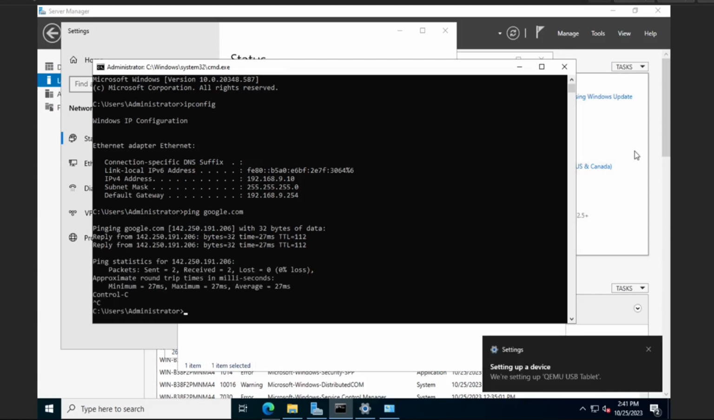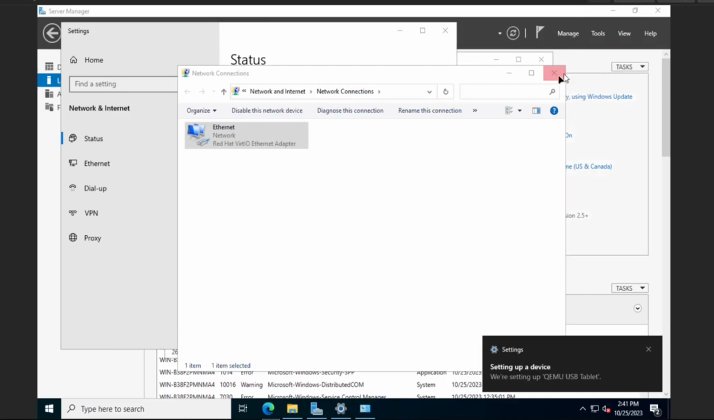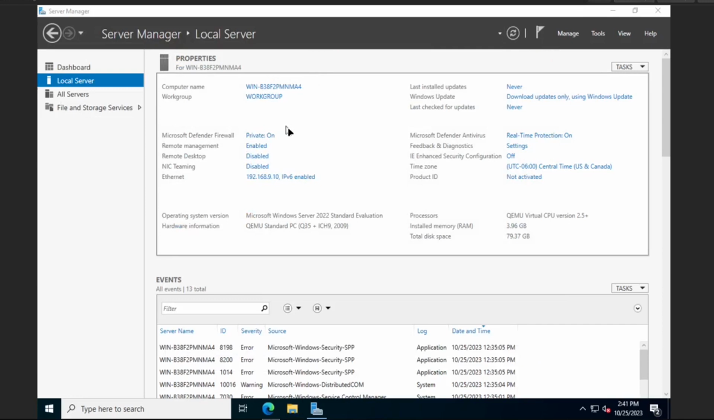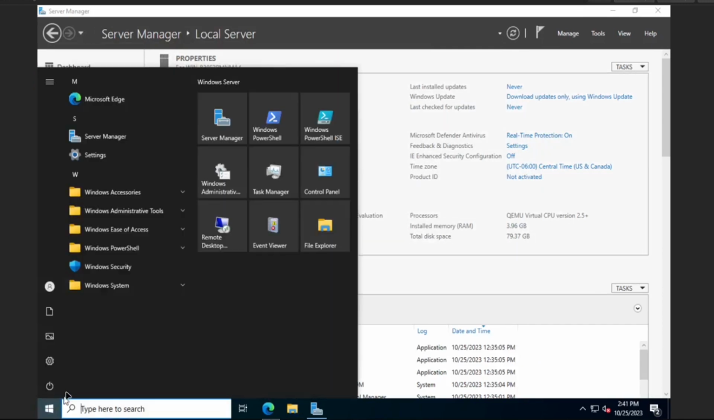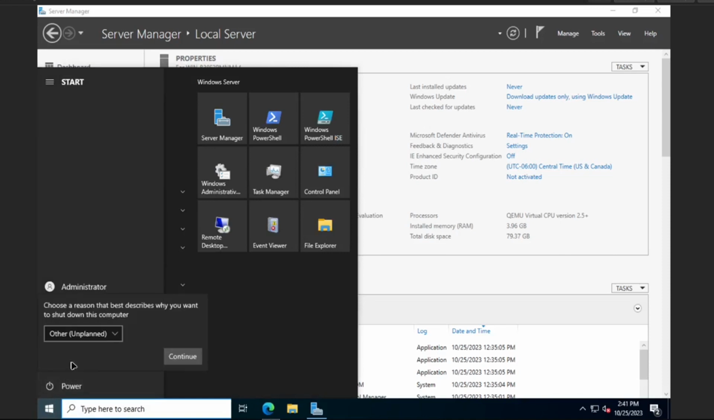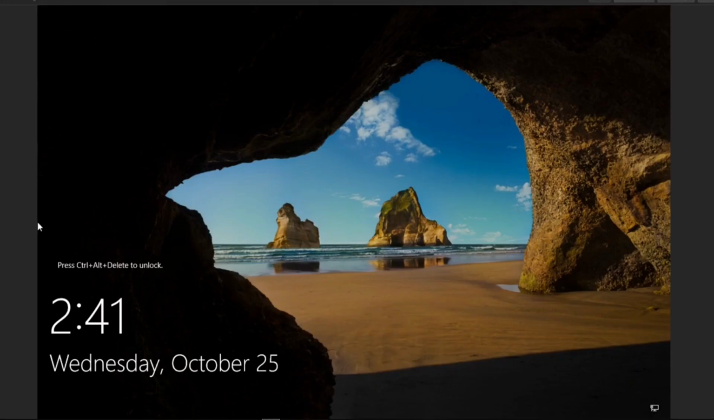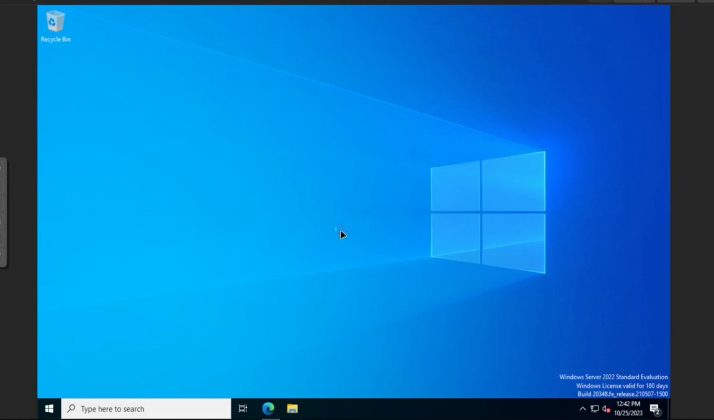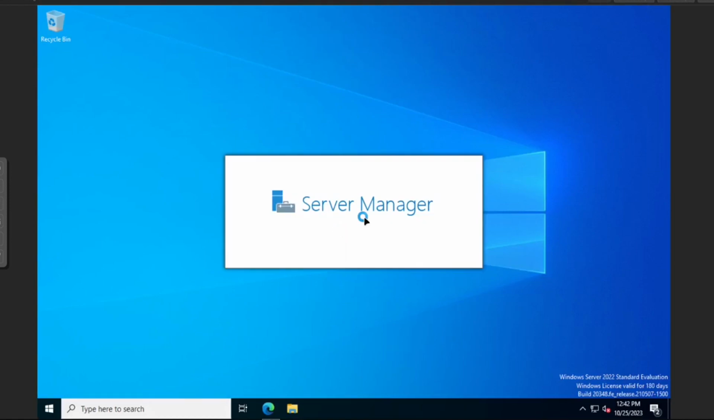So now we can move on with restarting this server. And once we do that, we will work on installing the Active Directory service and promoting this as a domain controller. So go ahead and restart. All right, so our server's back up. We need to log back into it. Once we log in again, Server Manager will pop up automatically, and then we can install the role and promote it.